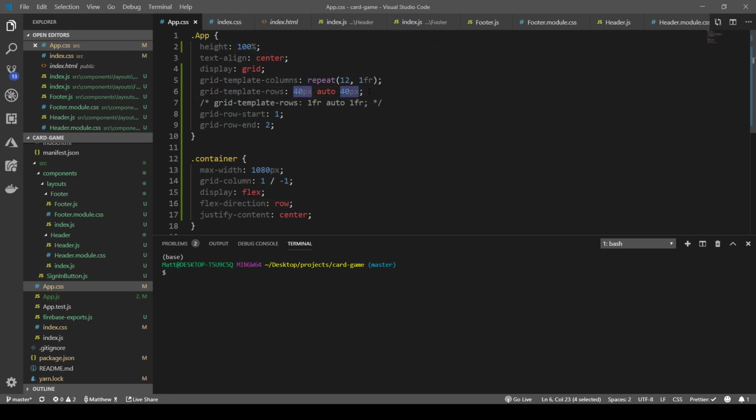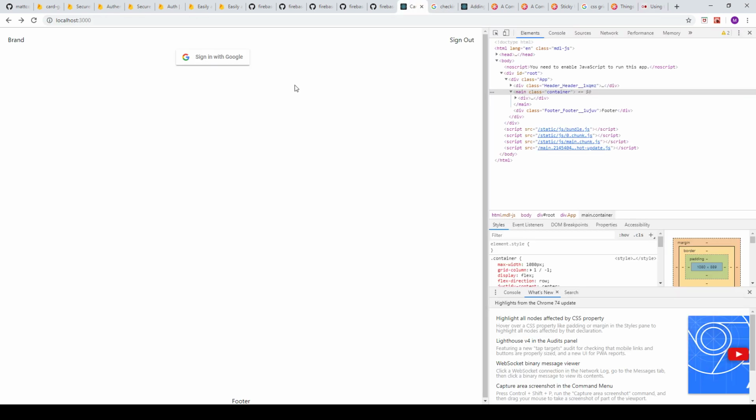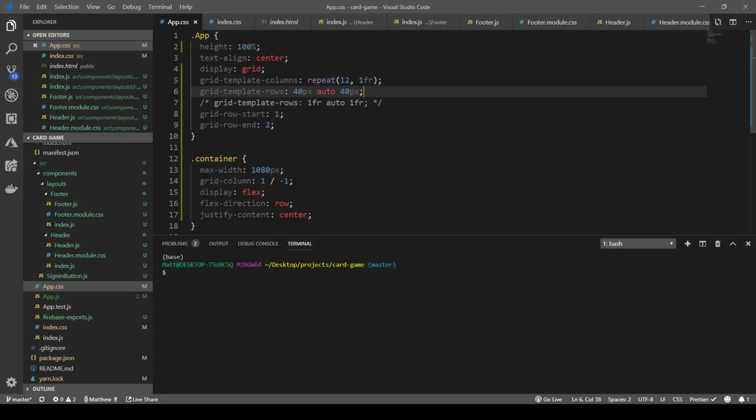40px, auto, 40px. I want a fixed height. Header and footer is the same for now. Okay. I think it has to do a little bit too with what I'm saying, is this has the appropriate padding. This does not. Something going on there. Let's get rid of this in case this is causing some styling issues. And then I'll get back to the article.